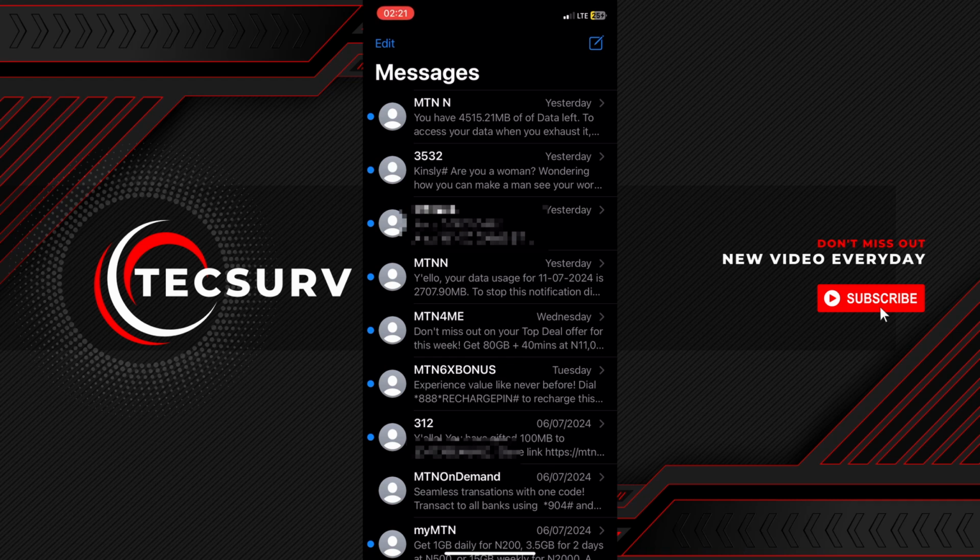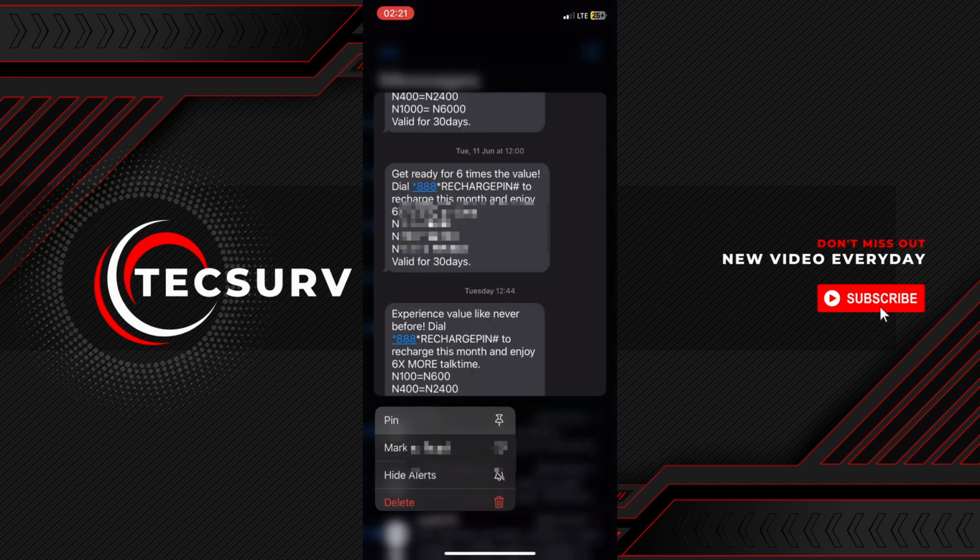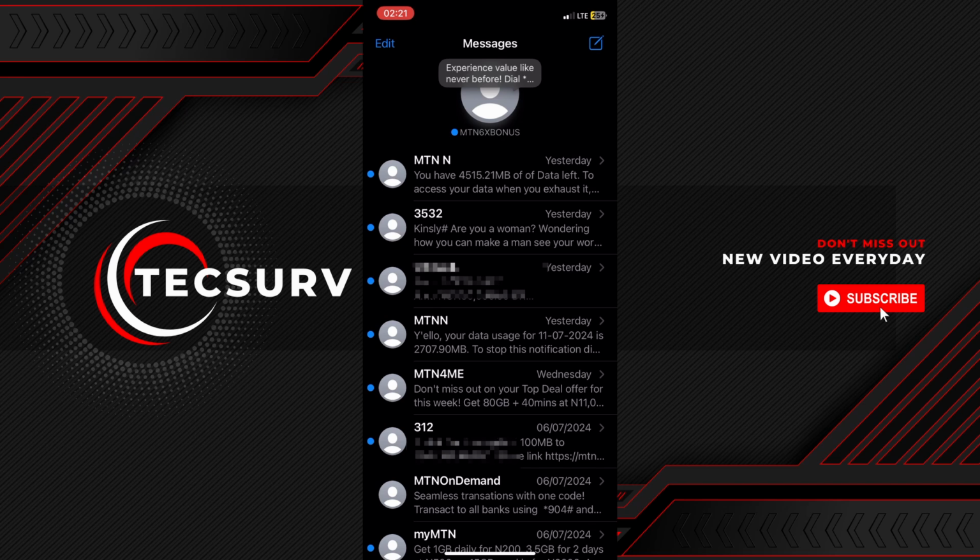Tap and hold the conversation you want to pin. A menu will pop up with options. In the menu, tap Pin. This will move the conversation to the top of your Messages app where it will stay pinned for easy access.